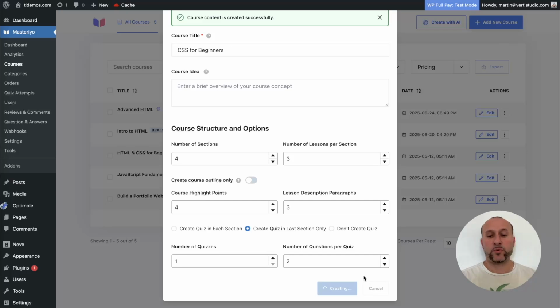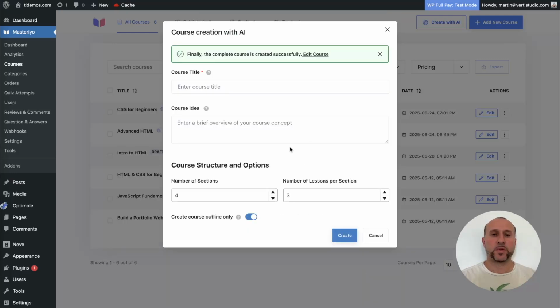So as I mentioned before, it is up to you which approach you want to take. I prefer the first approach because I like being able to create those detailed, refined prompts for each section. But of course, I do see the value in just having the entire course built for you and then going in and editing that raw material that ChatGPT has generated. All right, finally, the complete course is created successfully. That's actually funny. I love that they wrote the word finally. It's like, oh, you've been waiting so long.